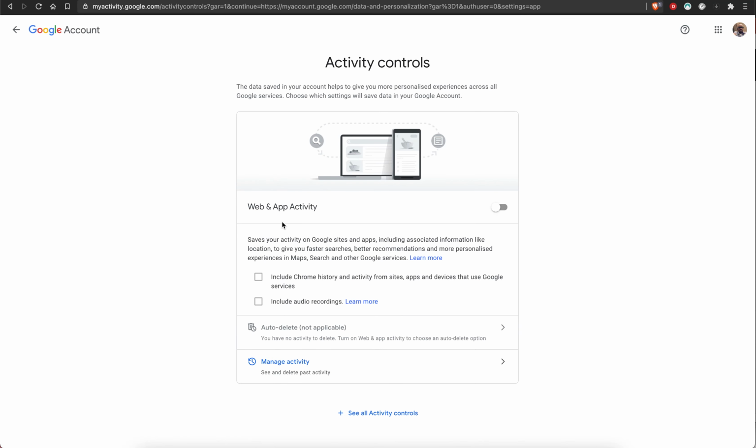With activity controls, what happens is that Google keeps a record of every Google site you use or app you use, where you've been, what apps you've been using on your phone. And so Google keeps a log of it. So I opted to turn it off. Now most of yours will be on.